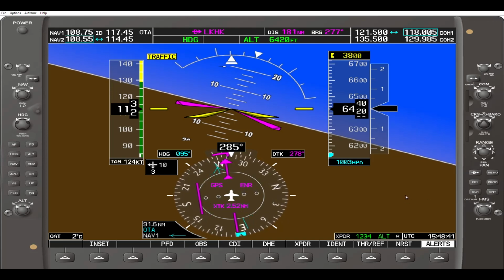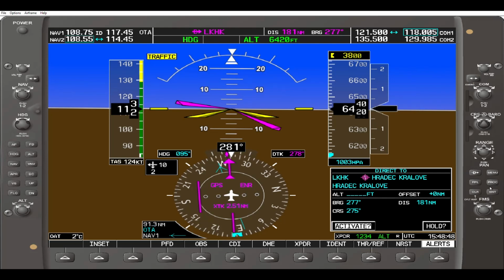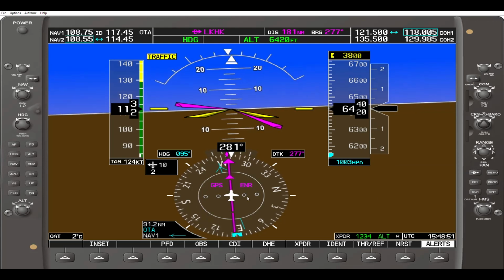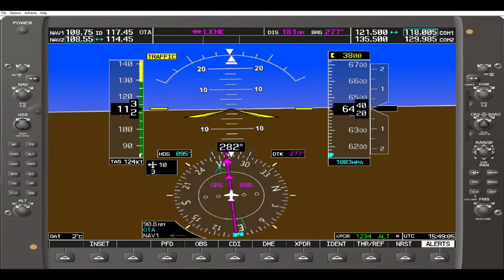Okay, we level off. Now we want to sort of straighten out our path, so we press direct to one more time, enter, enter. Okay. Now, to follow this track, I need to keep this little diamond right here precisely on the tip of the arrow. The diamond is my current track. This 283 right here is my heading.